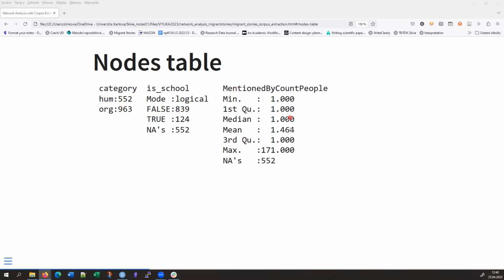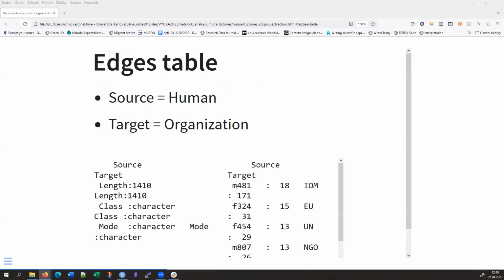Again, we see the distribution of dimensions. The maximum is 171. That's the IOM. Obviously, the people were not mentioned. So this is, again, this 552 here. And then we see that the mean and median are precisely one or very close to one. So we also here get the idea about the distribution of dimensions.